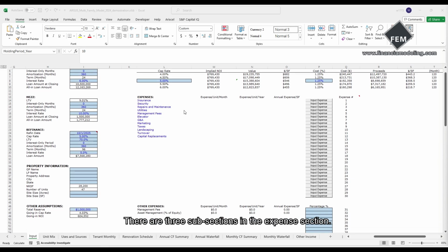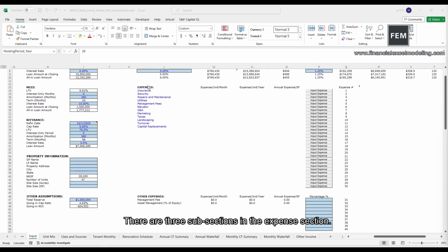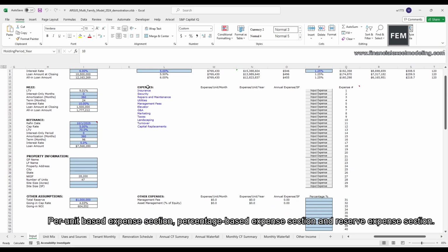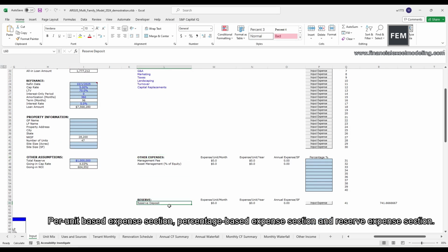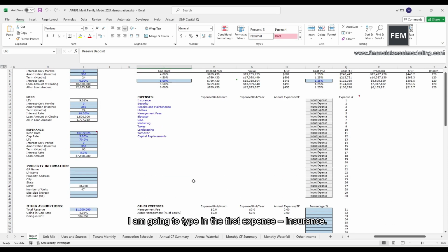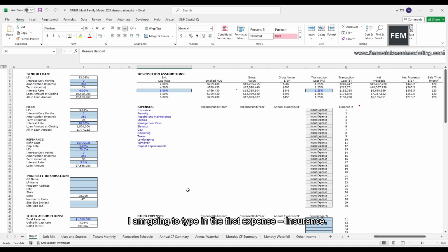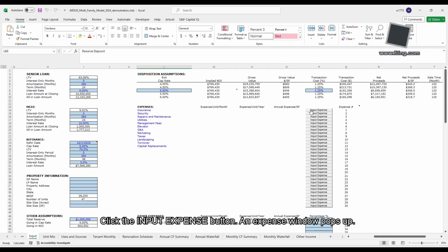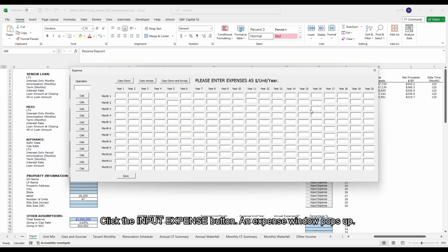There are three subsections in the expense section: per unit based expense section, percentage based expense section, and the reserve expense section. I'm going to type in the first expense, insurance. Click the input expense button. An expense window pops up.